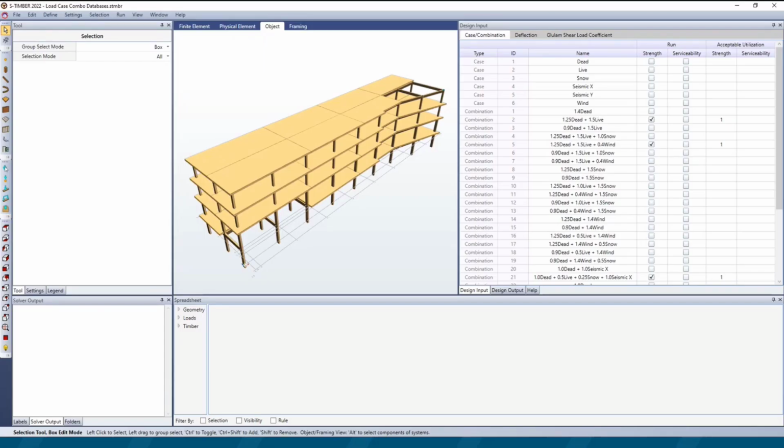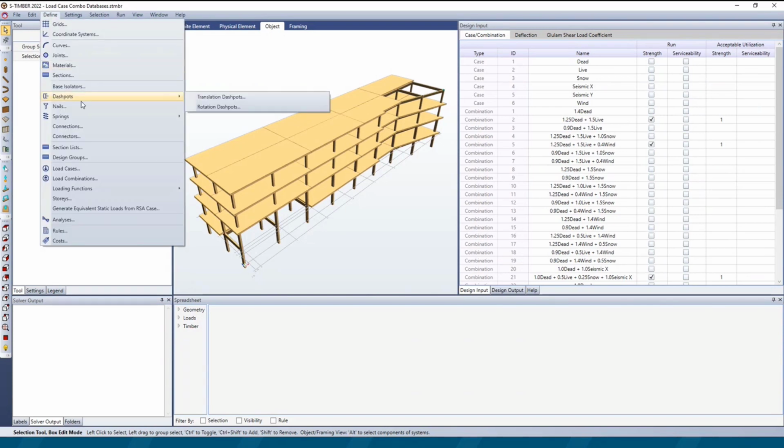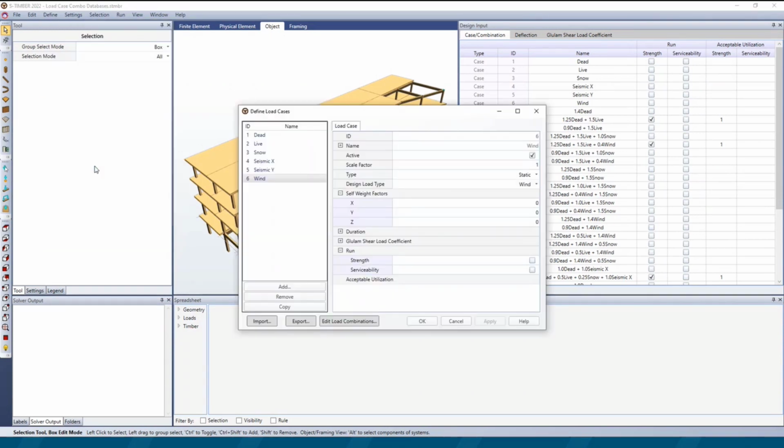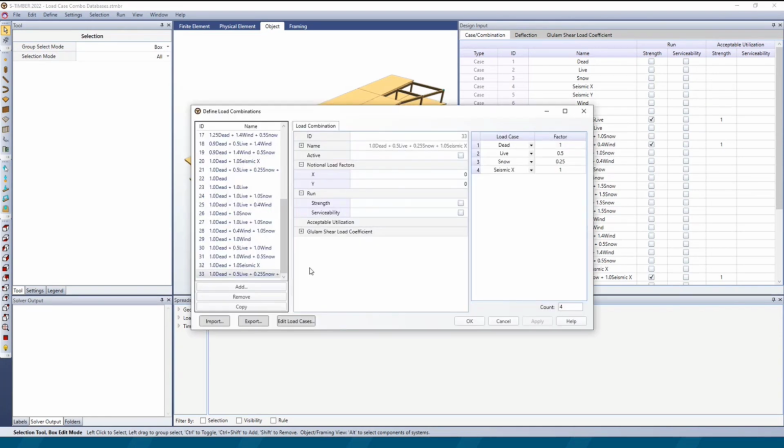For demonstration of this feature, I'd like to show this model in which I have quite a few load cases and load combinations. If we take a look at the load cases in this model, there are 6 of them. And in the load combinations, I have 33 load combinations in this model, and you can imagine it would have been hard to define all these load combinations from scratch in every single project.